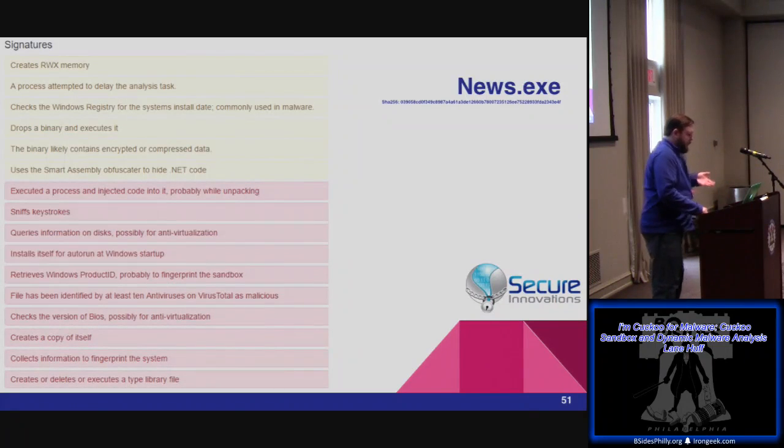Then if we look at the signatures that are popping on it, we got a lot. This is just with the basic community signatures from Cuckoo. These are getting updated all the time by the community, with lots of good information. You can see some of the bigger ones are in red. It collects information to fingerprint the system. It gets the Windows ID, probably again to fingerprint the sample.